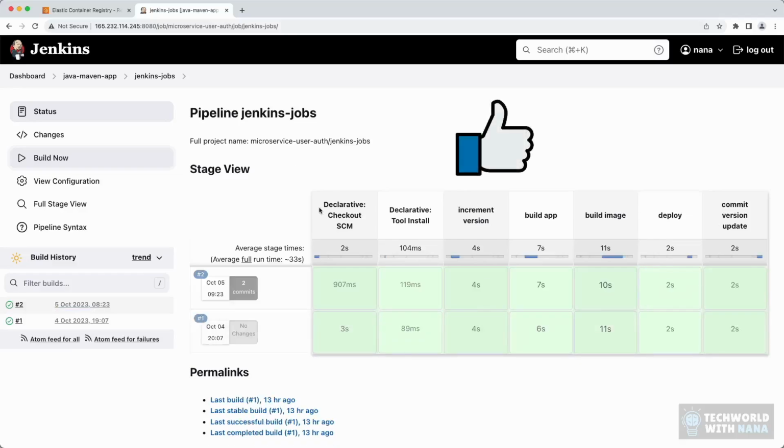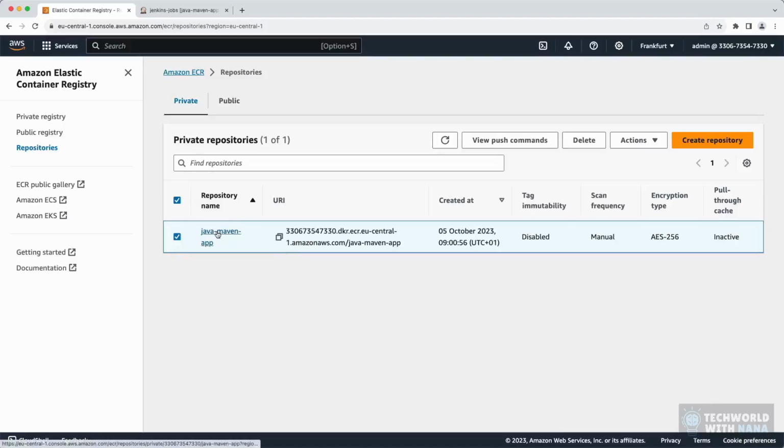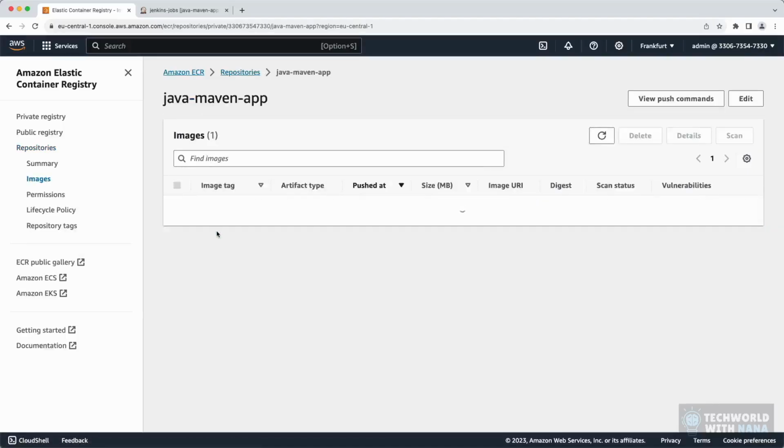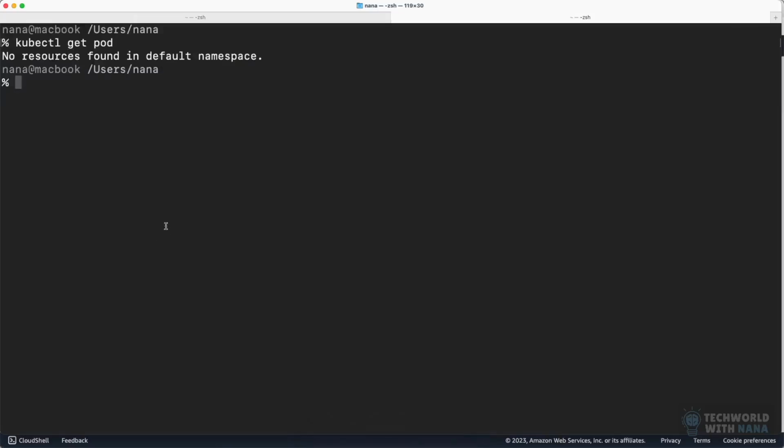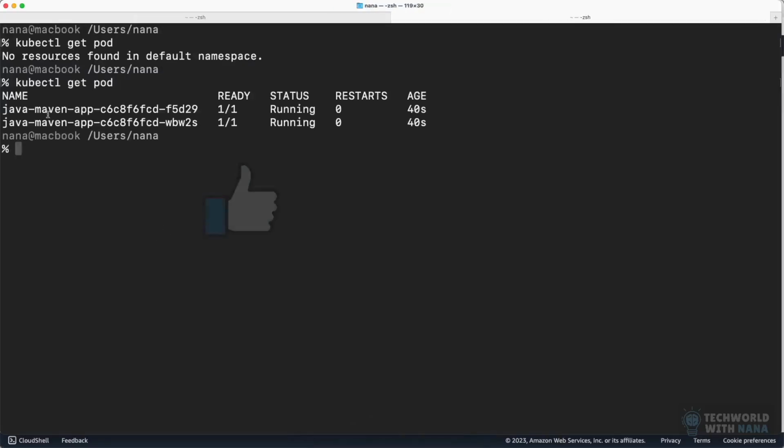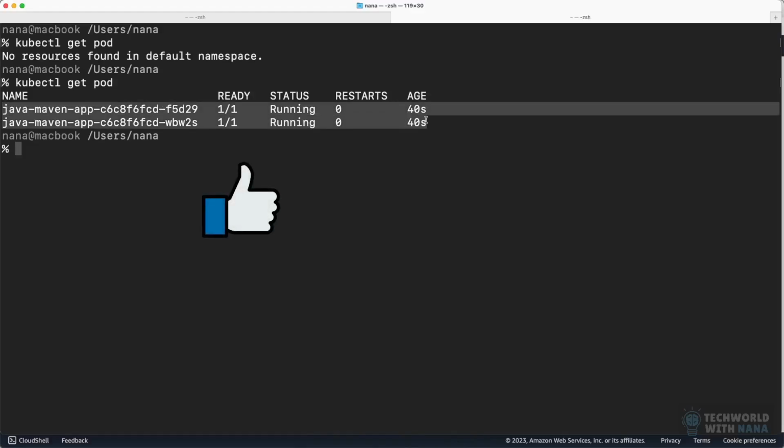And there you go. All the stages got completed successfully. Now first, let's check our repository. We're supposed to see a new image appear here. So there you go. We have an increment of version. So this is the image tag inside the repository. And now let's go and check the cluster. And here you see the new pods are running.